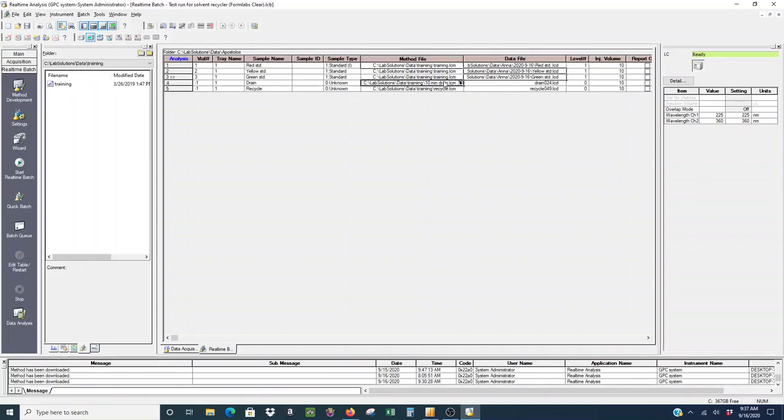The method files are a 10-minute drain file and a recycle file, which have already been built. Data files, there has to be a data file, so these will save into these little .lcd files. You don't have to worry about any of that, but just make sure that these are programmed in. Otherwise, it will not recycle the solvent, and you're going to be wasting a lot of THF. So that's everything for samples.